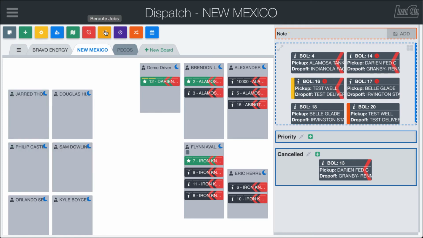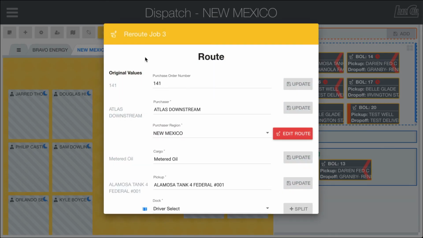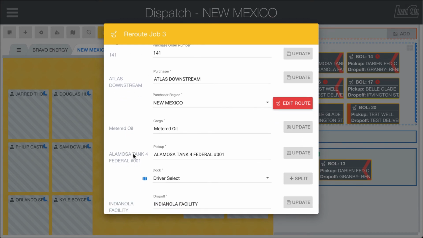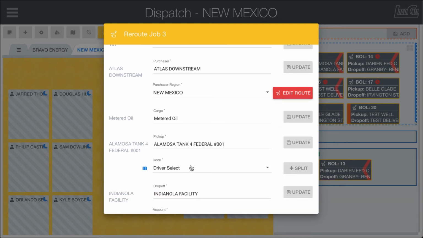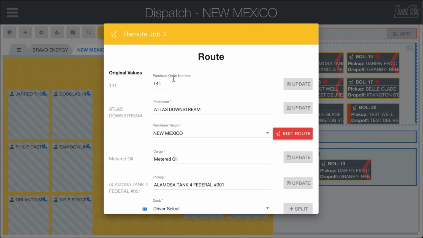In order to get to a reroute, one of the easiest ways is to click on the Reroute Jobs button, like the Unassign Jobs button, and it's going to change the background to yellow to match the button, and then the icon changes from an info icon into one of these path route buttons. If I click on that, it'll pull up this window where we have the ability to see the original values when the load was put in and go ahead and change it. The changes in here could be as simple as changing the tank they're supposed to pick up from, or a distance or a mileage, all the way to changing a purchaser or a pickup location.